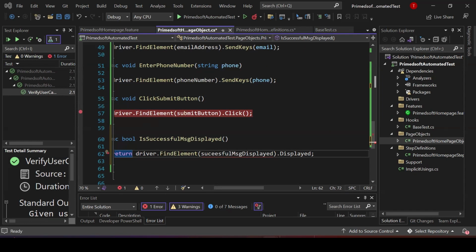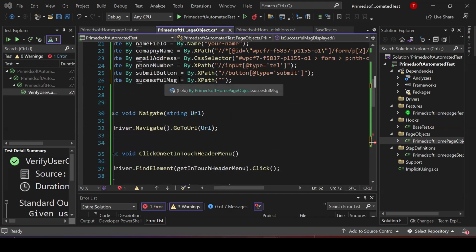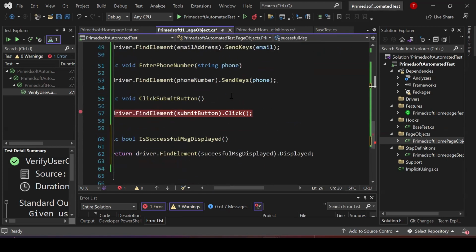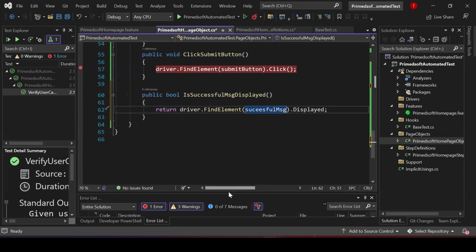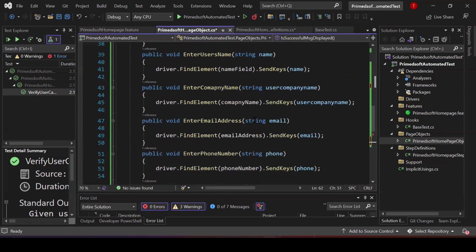So what we're going to do is look at what the problem is. Okay, so what is the problem here? So this is the problem. The variable name here and this one are not the same. So it's giving us a name from here. So we'll have to change it to this one. Okay, so once we have done that, you can see everything is fine now. So this method is what will return that this is displayed. We'll return driver dot find element dot displayed. So this will check if it is true that the success message is displayed, and this is the element for the success message.